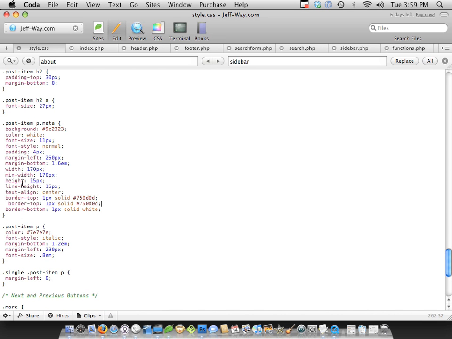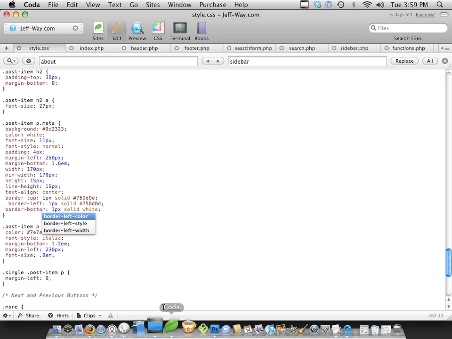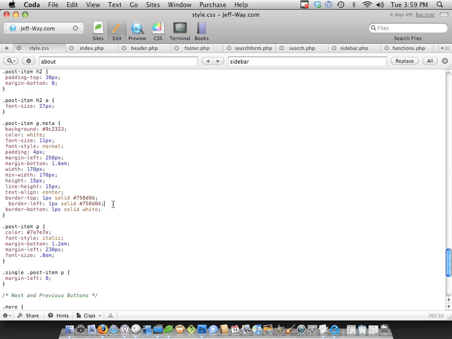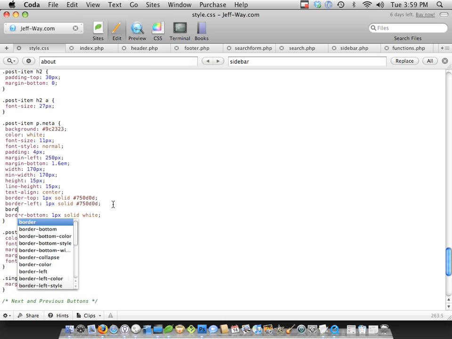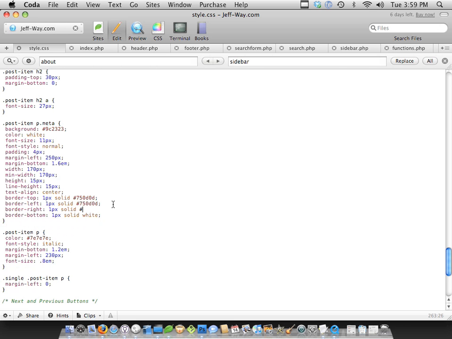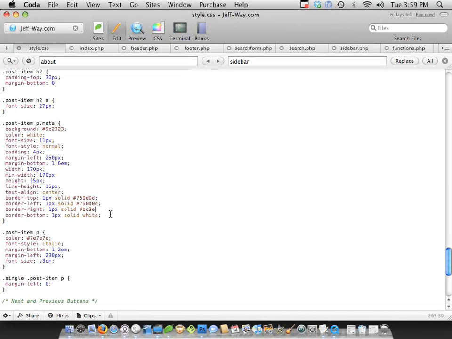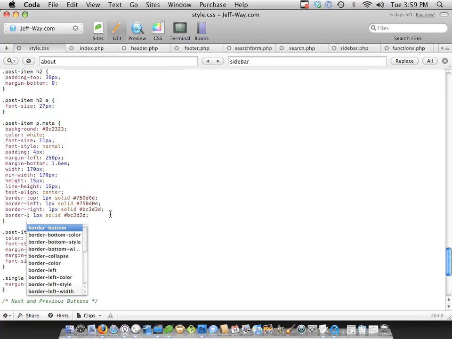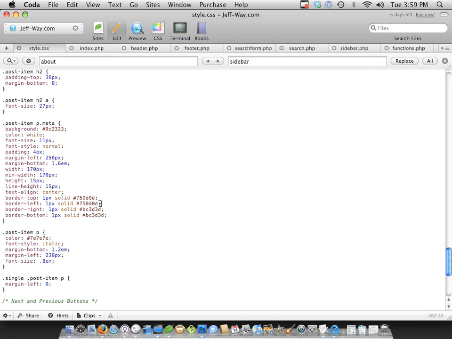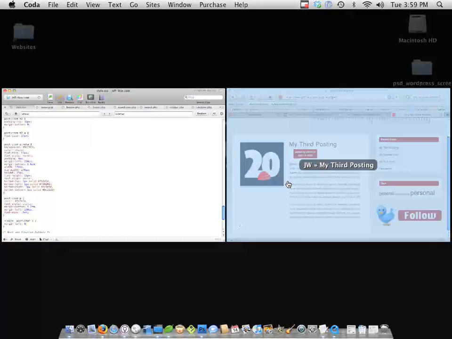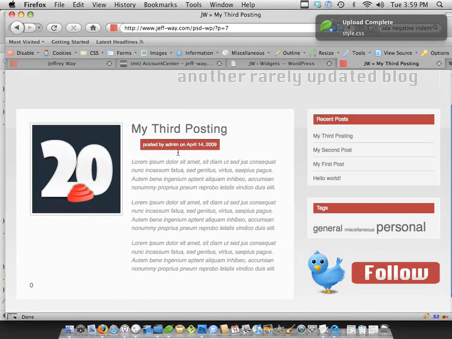750D0D. And we're going to do the same for the left one. Now these colors are somewhat arbitrary. It's just going in, finding a darker shade. So border left, and then finally border right, 1 pixel solid. This is BC3D3C. And we'll change that to the bottom. So that's top and left are brighter shades of red, and right and bottom are darker shades of red.